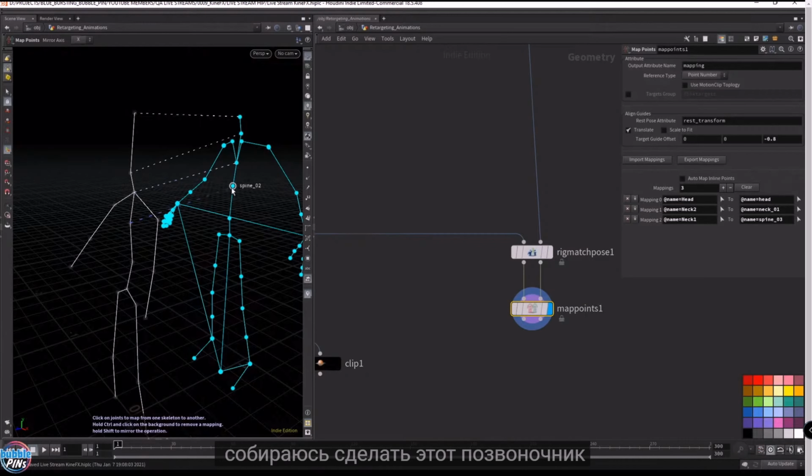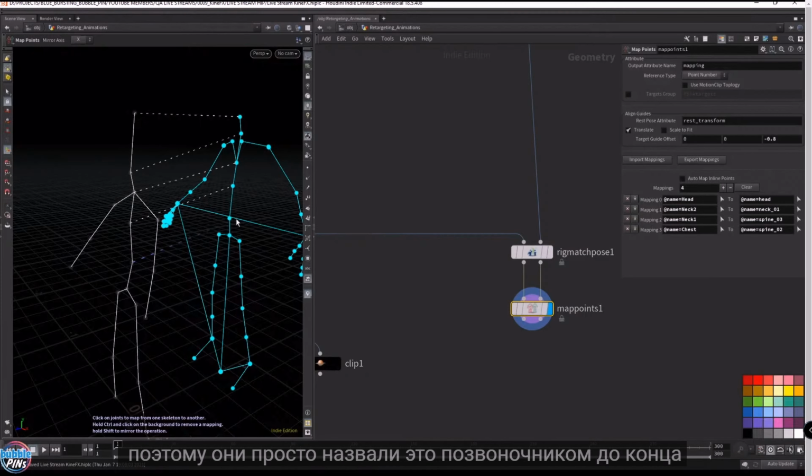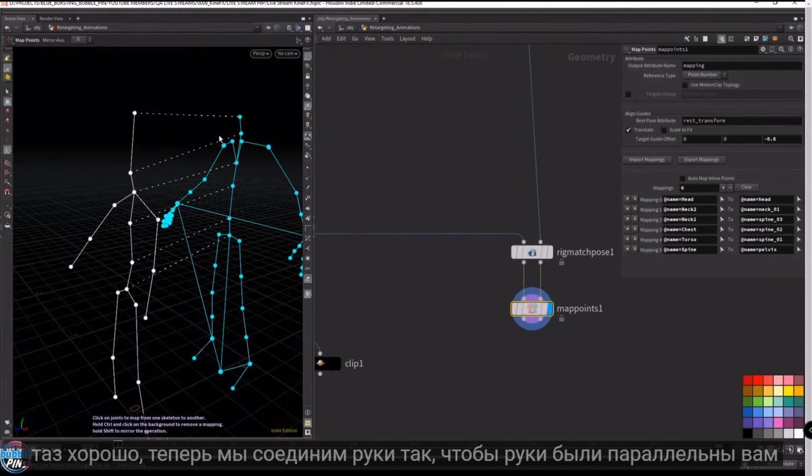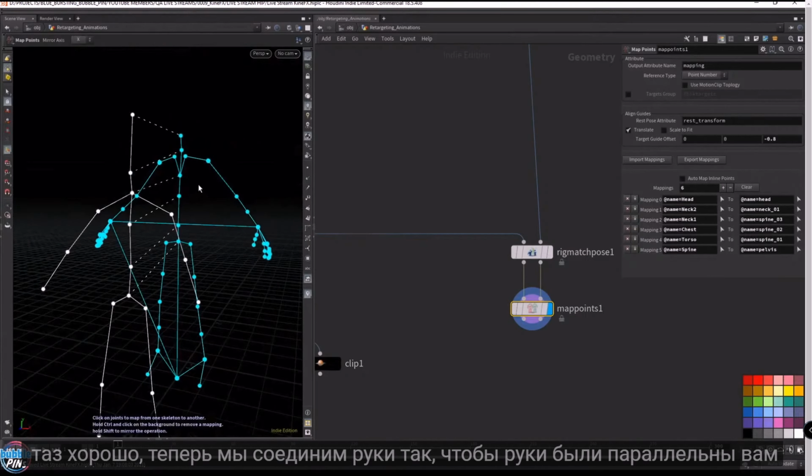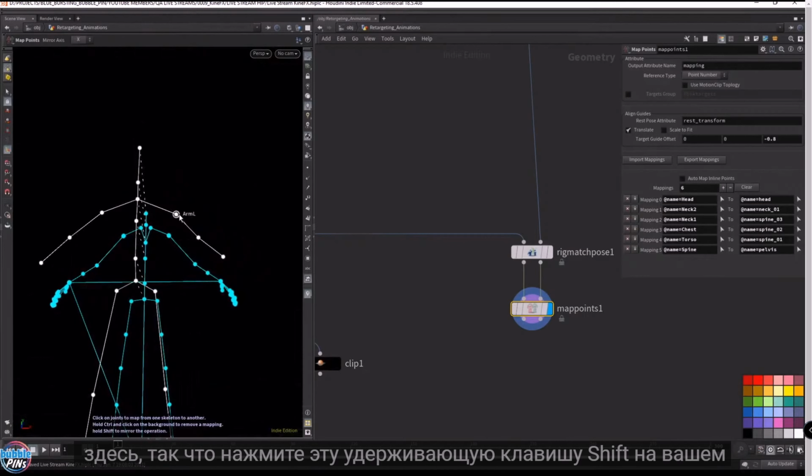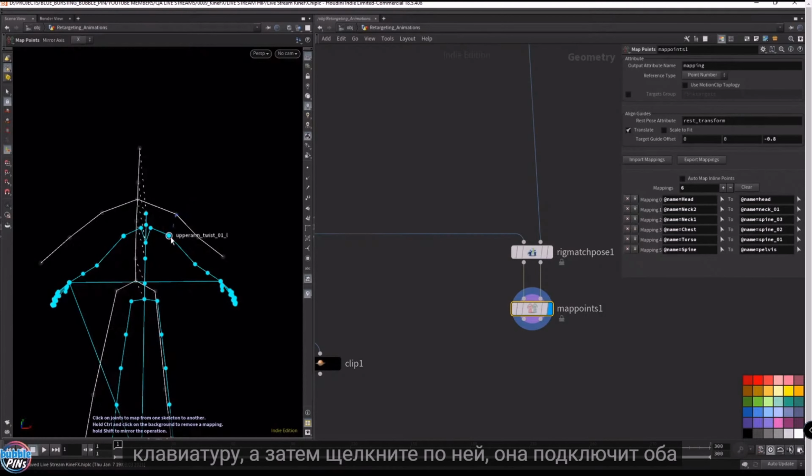Spine, spine. They just called it a spine. All the way down. Pelvis, okay. Now we're going to connect the hands. The hands are parallel, so we'll do the same here and here. Click this, hold down shift on your keyboard, and then click this. It'll connect both of them, so it'll do the mirror option, which is awesome. So click this, hold down shift, click that, click this, hold down shift, click that. Now I didn't do the hand, so I'm just going to leave that out.